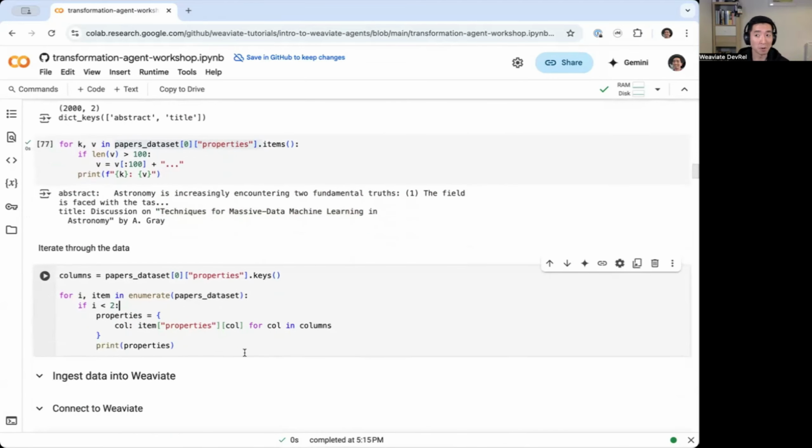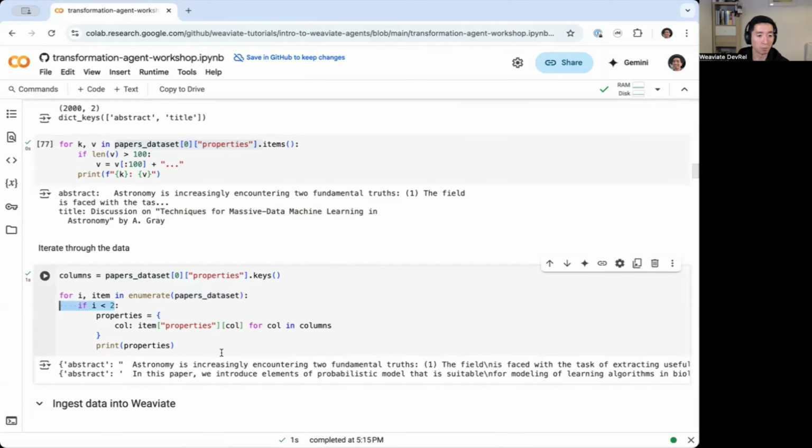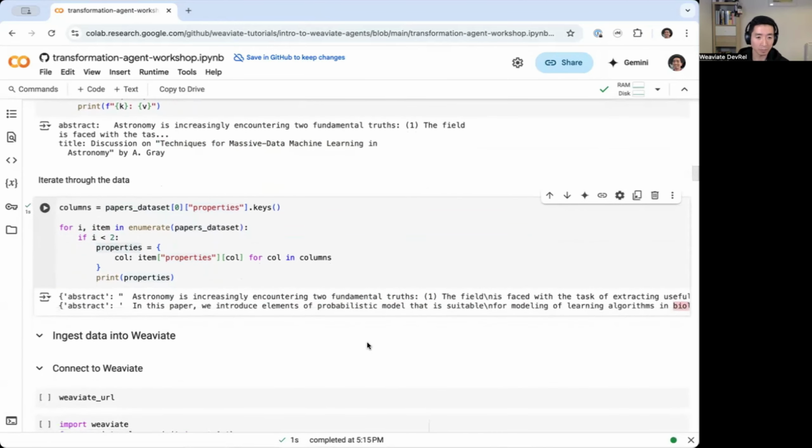Just to give you a bit of a preview of what we will be doing, the way I'm going to be iterating through the data is just, it's a Hugging Face dataset object, so we can iterate through it like any other iterable. So what I'm doing is just iterating the first couple of rows and building this object or dictionary in Python called properties. So this one's the same object we saw about astronomy. And this one's about some probabilistic model of learning algorithms. And this one's actually biology relevant.